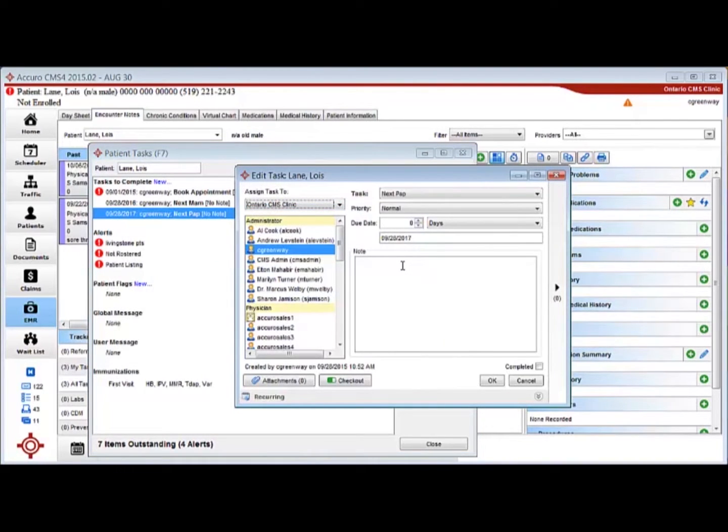Once the Edit Task window opens, you will have 2 options for updating the task. The first is to enter a note in the Notes section. This is useful if you are changing the information due to the patient's risk factors, or if a clinician invited the patient to be screened and the patient declined. Let's look at the first example.